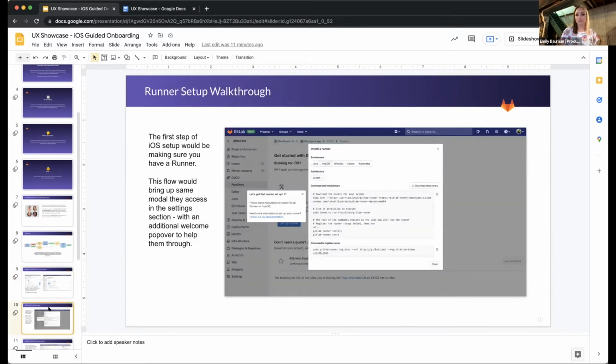Then the second thing was the runner setup. We wanted to keep MVC simple and use what was already existing. So for this, we were just going to bring up the existing install a runner modal that you find on the settings page, with an additional popover, like, let's get started setting the runner up, giving them some additional context on this. Here they'll be able to set up their macOS runner. They get the instructions. We also provide them with the token here, which we don't on the modal in the runners page because it's already on that runner settings section. And then they can get started with that.